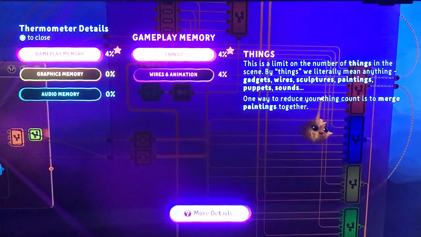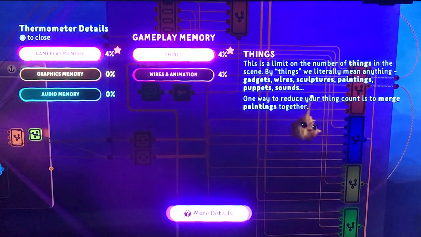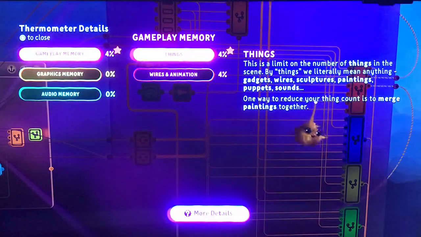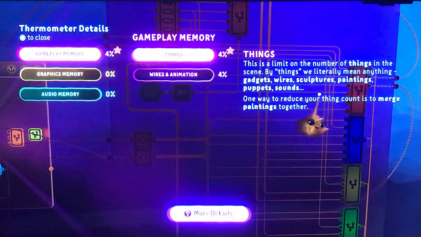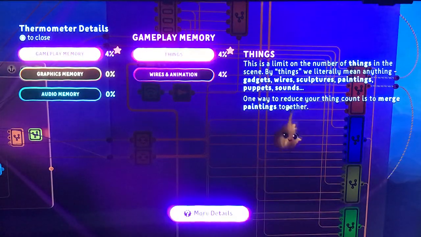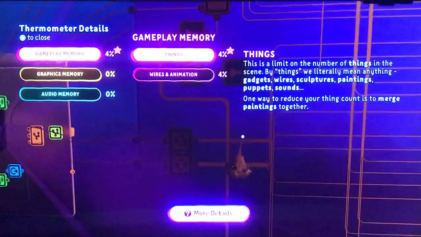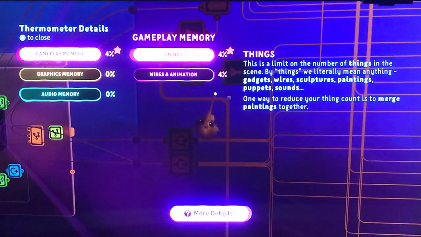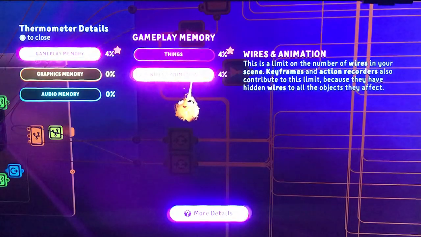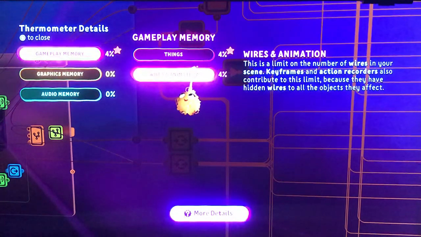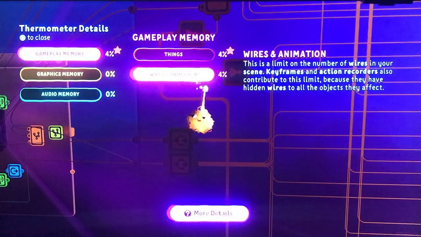Things, as it says right there, I'll read it: this is a limit on the number of things in the scene. By things, we literally mean anything: gadgets, wires, sculptures, paintings, puppets, sounds. One way to reduce your thing count is to merge paintings together. So this is literally everything, gadgets and all. Now, it does say wires, and although there are more wires, there's less in total. And then wires animation, still wires, and keyframes, and motion recorders.